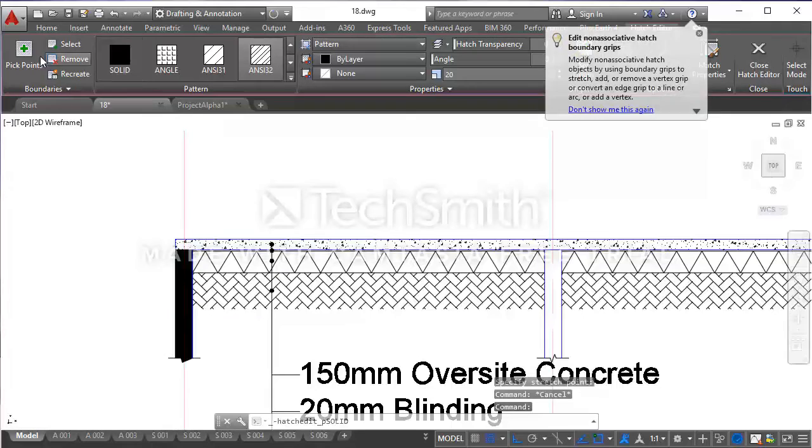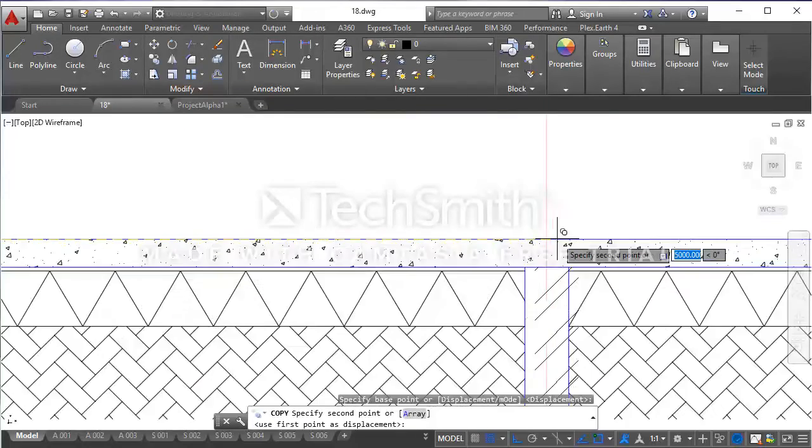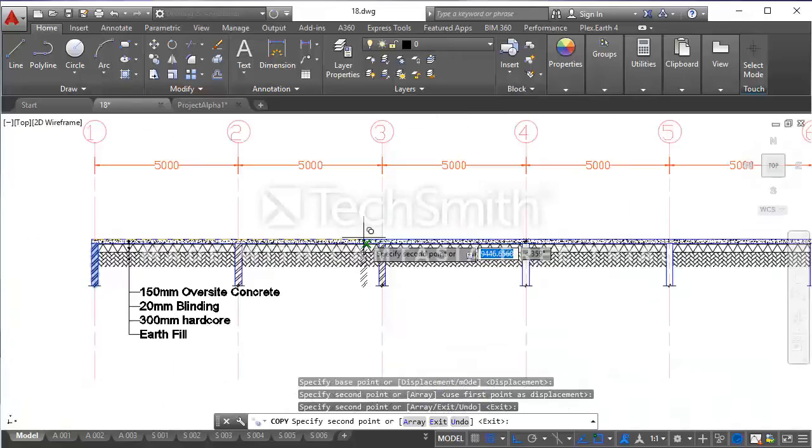I'm going to duplicate the hash pattern using a copy command. So I'll use this base point here at the top of the oversized concrete to duplicate the hash pattern all over.